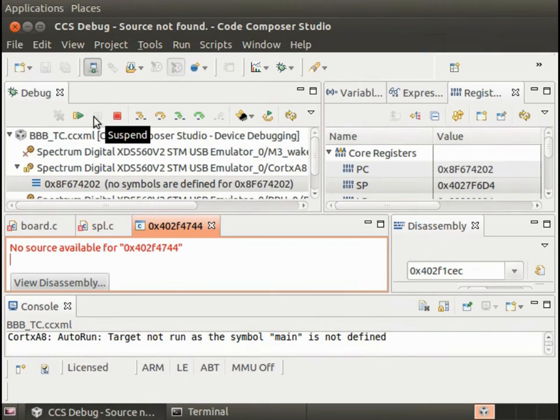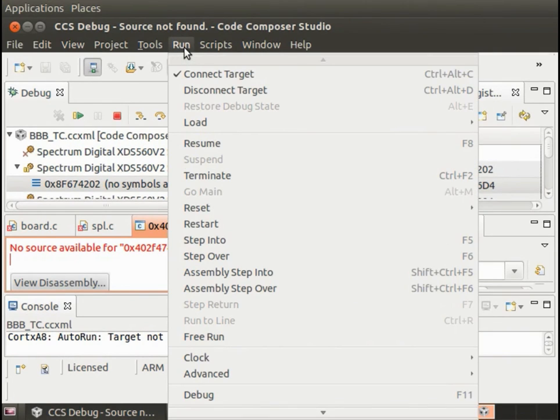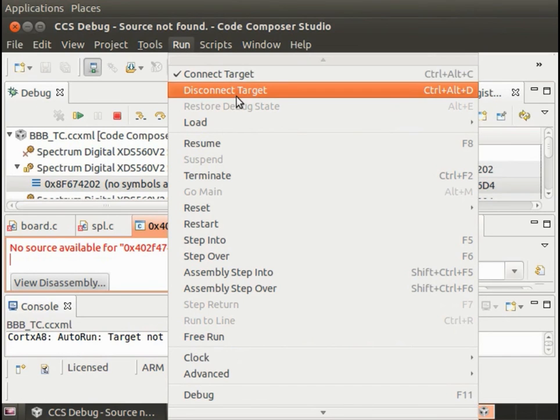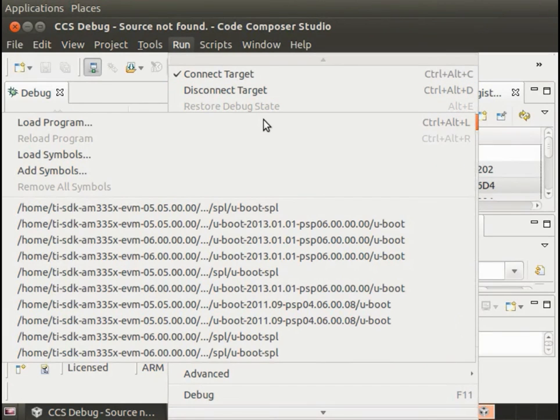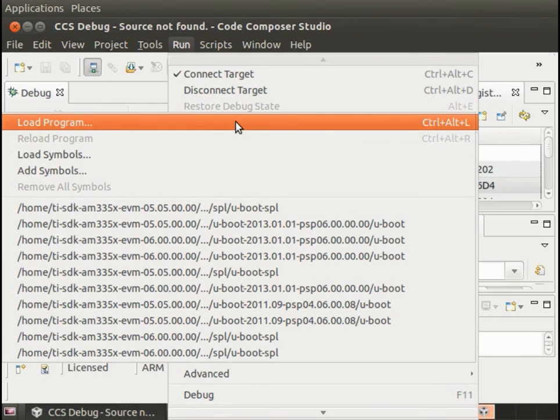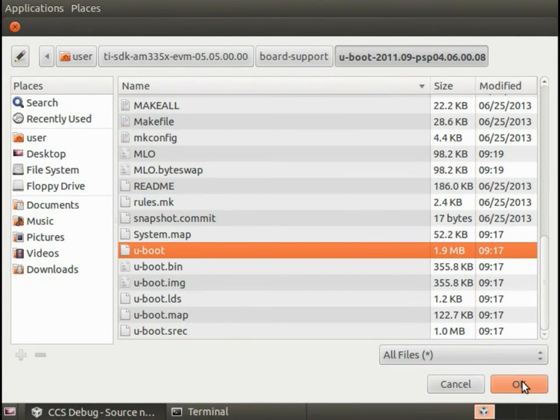And now the last thing that we're going to need to do is reload the U-boot program. So fortunately, we don't have to go back through the SPL because all of the configuration that was done for the SPL will still be there. But we need to start U-boot over at this point. So let's reload the program. So I reload it.